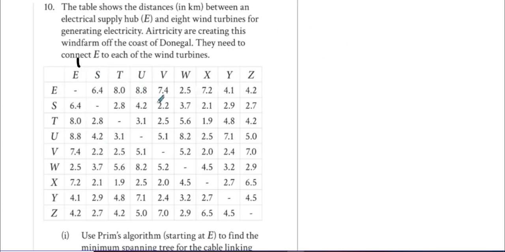All right, guys. Which number do we pick first? We go E to W. We choose E to W. I'm just going to write down E to W, and I'm going to write down 2.5. Now, what I'm going to do next, I'm going to put 2 over the W.